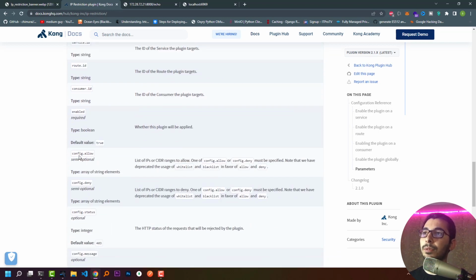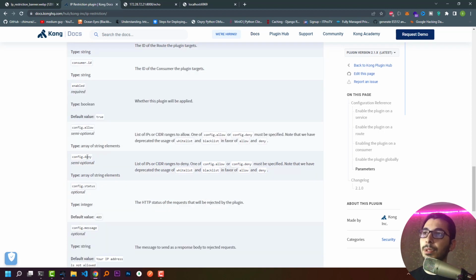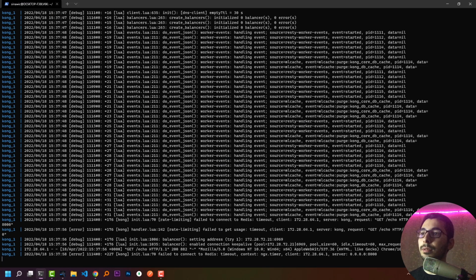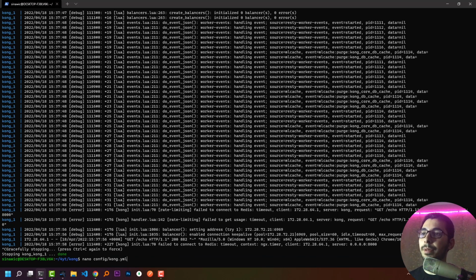So as you saw in the config file, we have allow, which is a list of IPs or ranges to allow. And also we have a deny config, which again is a list of IPs or ranges to deny. Just remember, one of the allow or deny must be specified in the config file. So to test out the deny config, I'll go back to the config file.